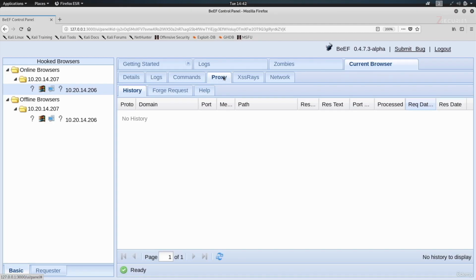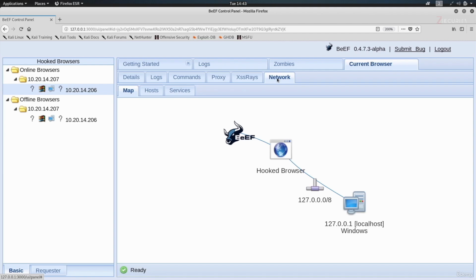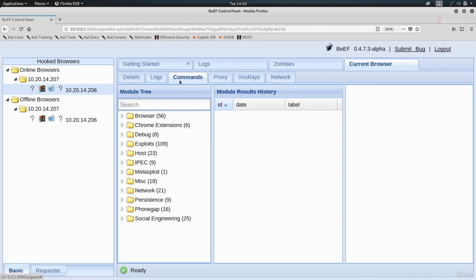In the proxy tab, you can configure and use a hooked browser as a proxy. The XSS rays will show you if the hook page contains any XSS vulnerabilities, and the network tab will give you an overview of the current network. So right now you can see we have the target running Windows, we have his browser which is hooked to Beef, to us, and then from here we'll be able to, like I said, launch a number of really cool commands that can be used to do so many things and further exploit the target system.